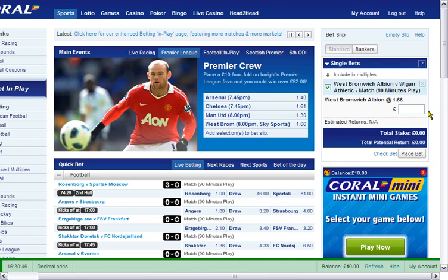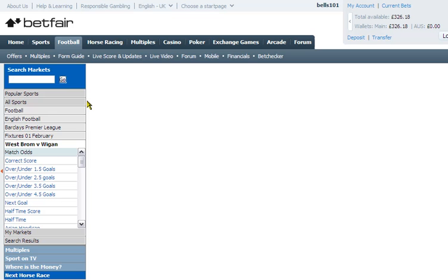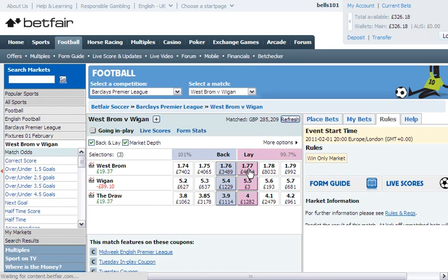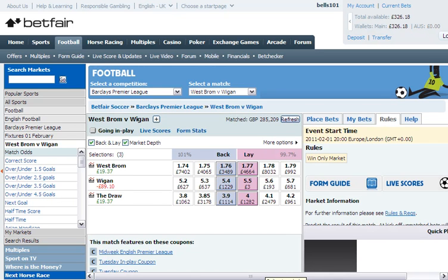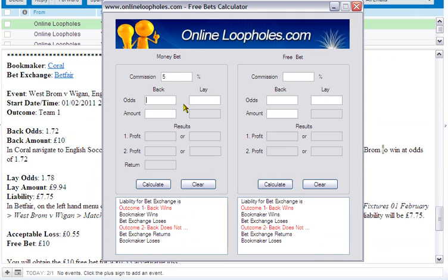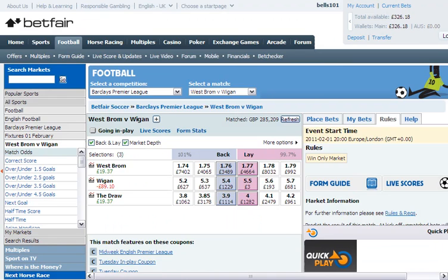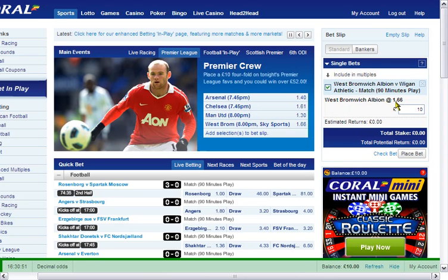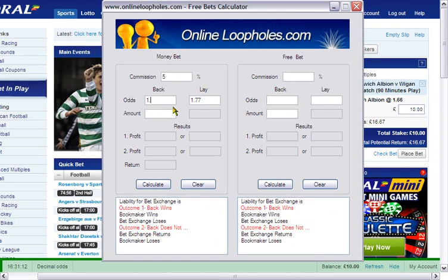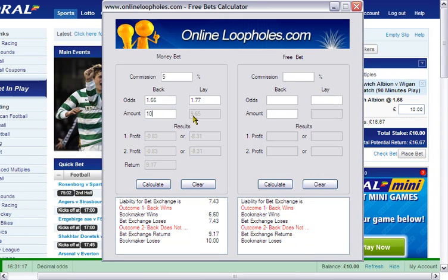So what I want to do is bet £10 at the odds of 1.66, and we're going to lay that when this comes up here at 1.77. Don't worry that I've already got a lay on Wigan here. This won't affect this bet at all, so just forget that. But just remember the lay odds, so it's 1.77 to lay, and then remember the back odds at Coral was 1.66, and the back amount is £10 in this case, so we can get the £10 free bet, which means £9.65 to lay with Betfair.